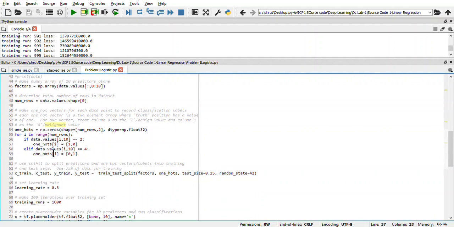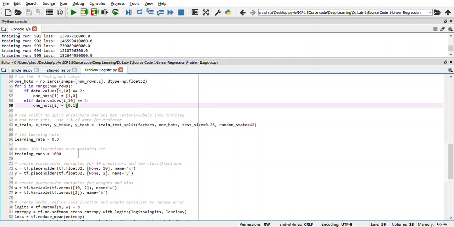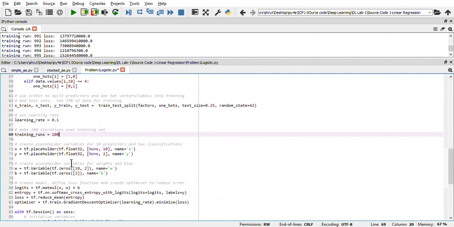and here I am creating one-hot vectors. One-hot vectors have a truth value of 1. So for the value 2, I'm taking the array as 1, 0, and for the value 4, 0, 1. Now I'm training the data with x_train, y_test, etc., with a learning rate of 0.1 and number of training runs as 100.